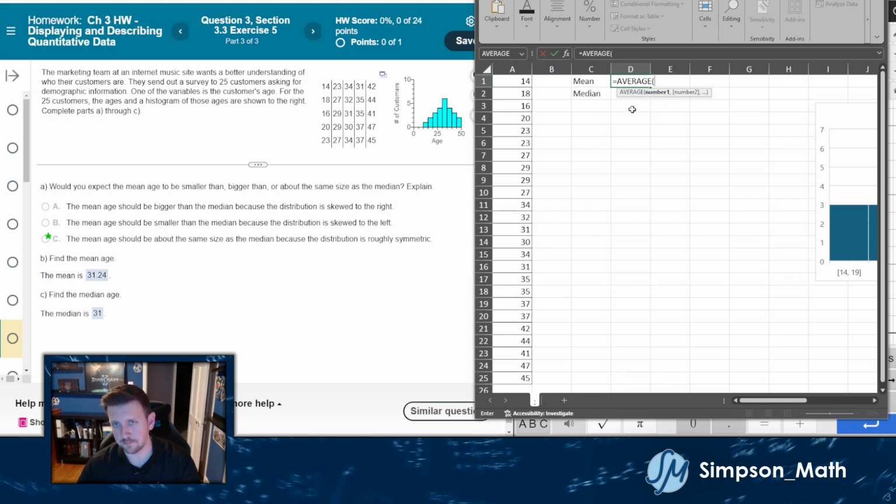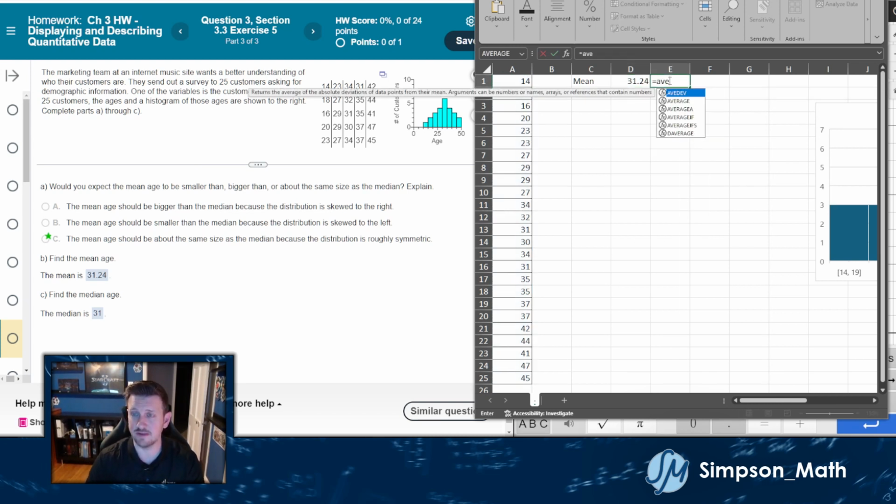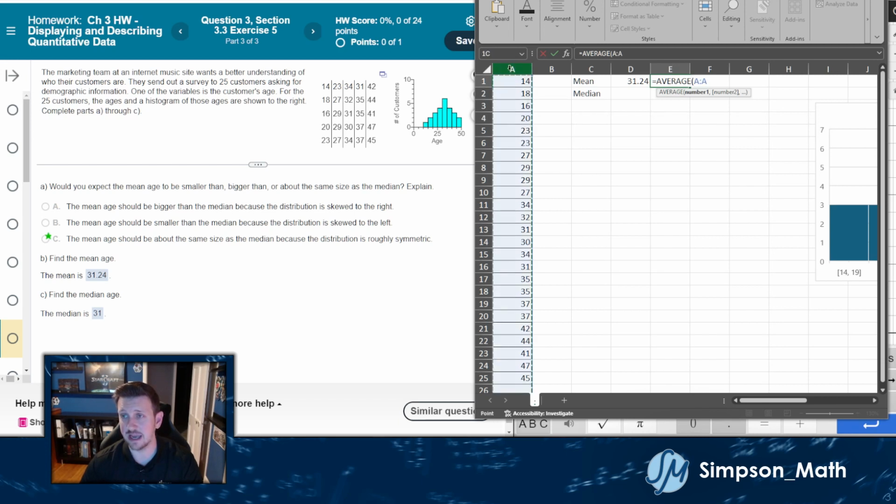So average of what? Notice how the tips are saying number 1, comma number 2, comma number 3. Well, I don't want to type in the numbers because I already have the numbers right here. So I'm just going to highlight A1 to A25 and close my parenthesis. Another option that I could do under average is, since I don't have anything else in column A other than this data, I could just click on column A and it's going to say go from column A to column A, and that's going to give me the same thing. Let me show you all what that is. Let me print these two.